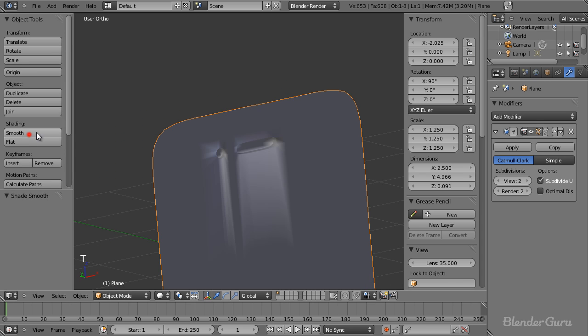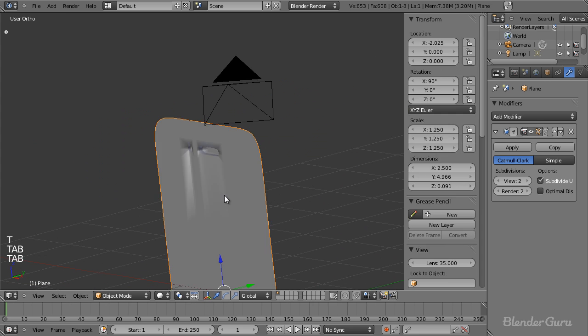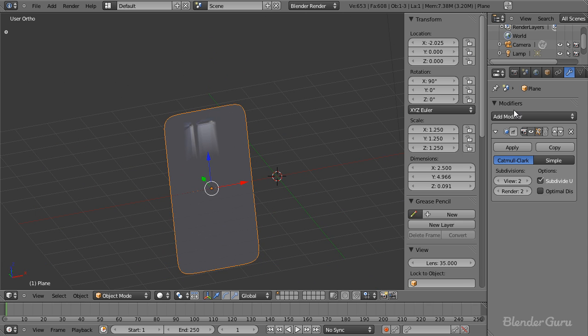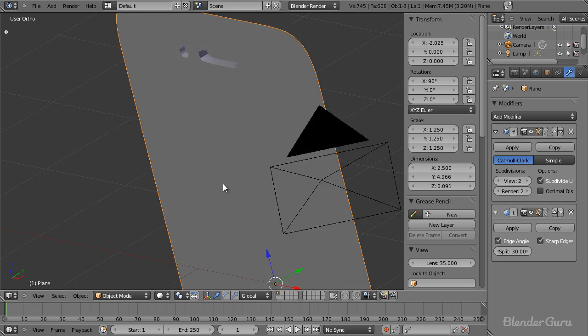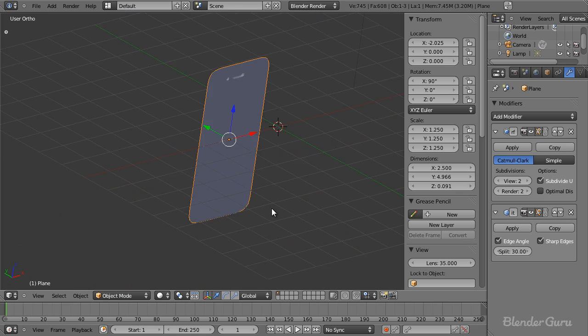I'm now going to hit smooth shading. You can see we get this ugly looking result there. I might try and add an edge split. Yeah, that fixed it. Pretty good.